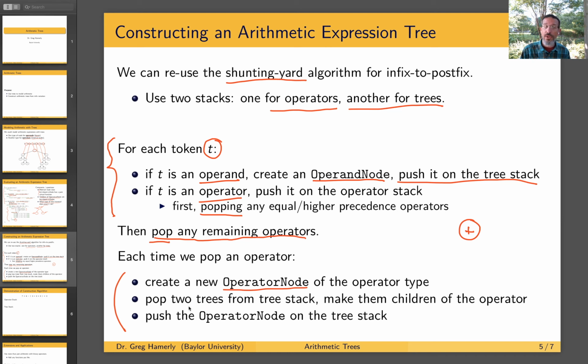And then we pop two trees from the tree stack, the top two trees, and we make them children of the operator. Okay, this is the first one we pop, and this is the second one we pop. And then we push the operator node that we just created onto the stack. In other words, we push this thing back onto the stack. So this is why this is a stack of trees.